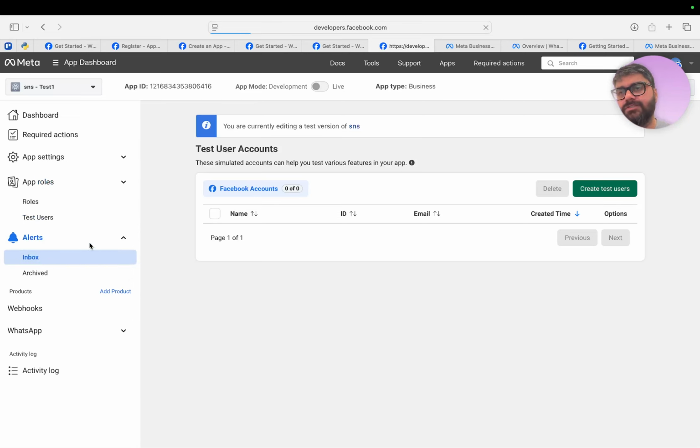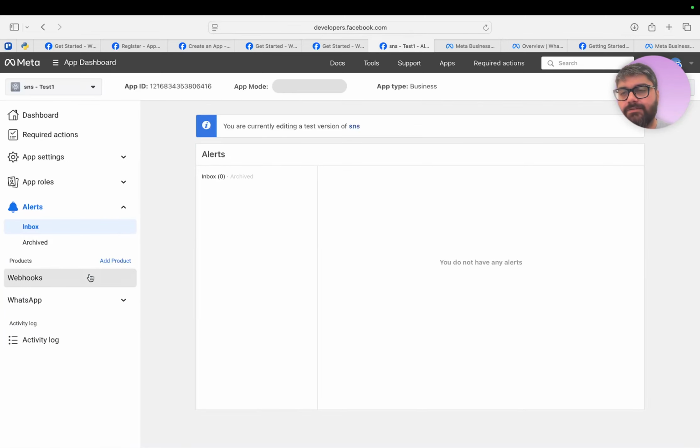So alerts is just your alerts. You can see the inbox. Test user accounts, we already went through that. And then we have the actual products itself.